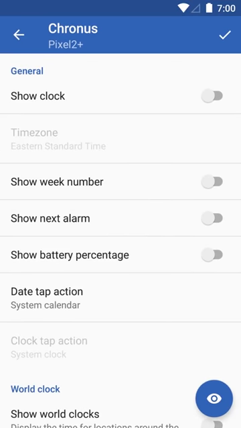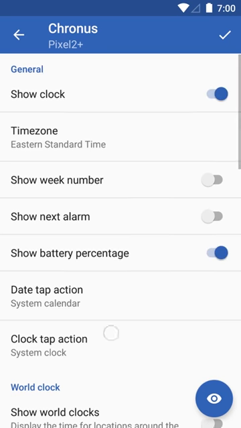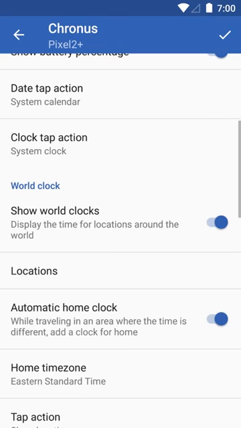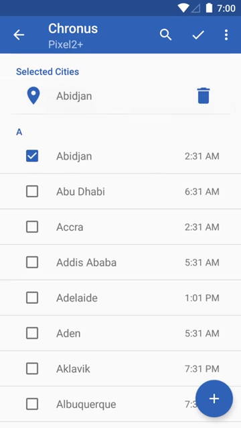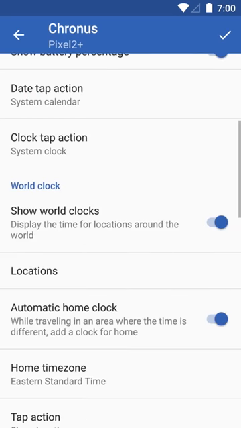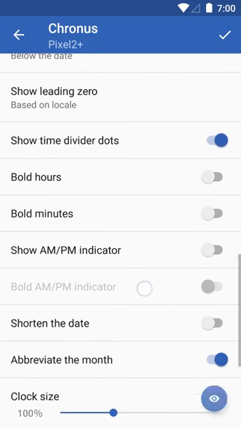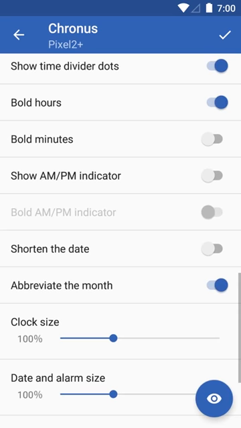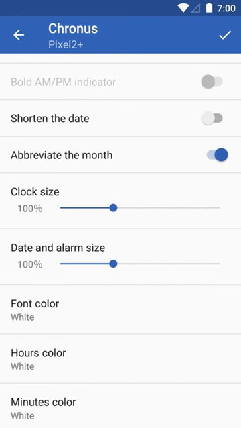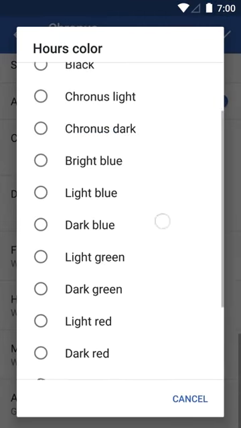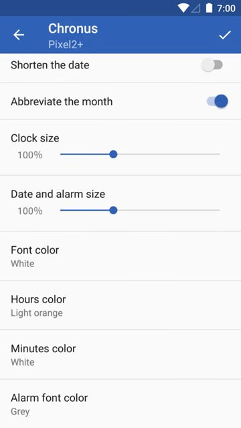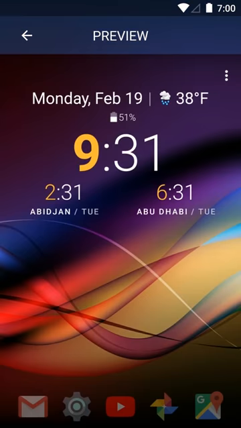I'm going to start by showing a clock, showing a battery percentage, and showing some world clocks. I'm just picking 2 cities at random. I'm going to show the clock below the date. I want bolded hours. I'll leave the clock size for now, but I'll change the color to be light orange. In the preview, you can already see some of these configuration changes applying to the widget.